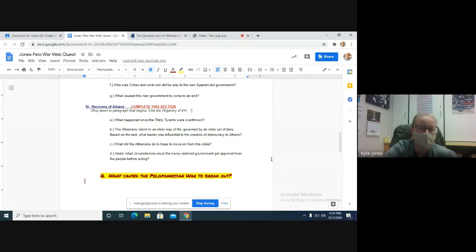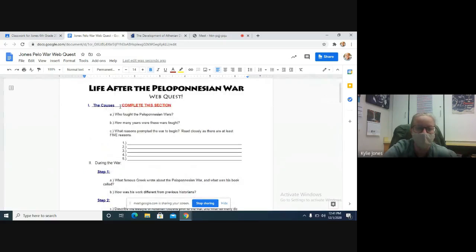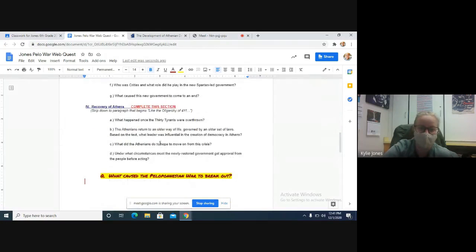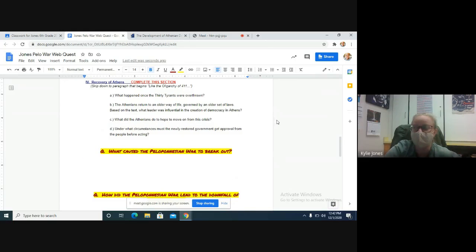that you're working on. So you're doing section 1, the causes of the Peloponnesian War, and then you will scroll down to section 4 and complete the part that says recovery of Athens. And make sure you do A, B, C, D, and then the 2 questions. But I am going to have you guys work on this on your own, read through the information, make sure you skip to the correct paragraph for this one so you don't read all the extra information you don't need to. And I'm going to let you guys just continue to work on that.